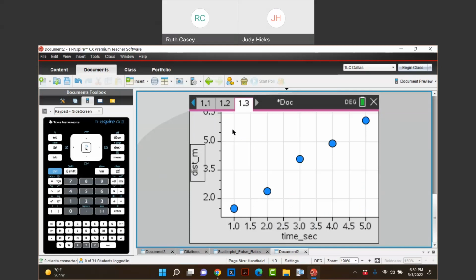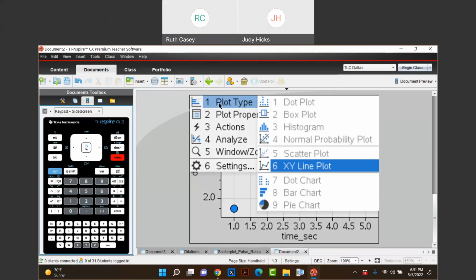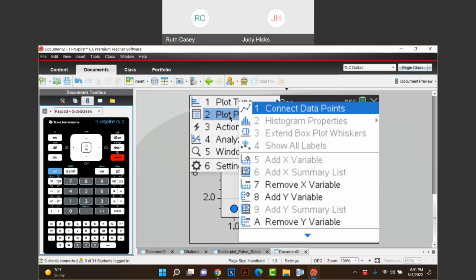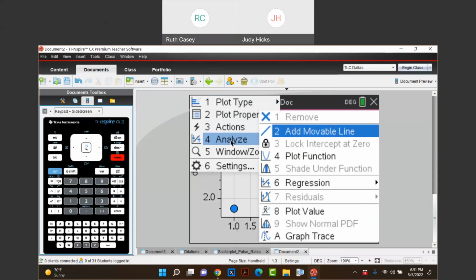I mean, again, those are discussions that we could have with kids. But just to point out a couple of things that you could do. So I'm going to press my menu key. And notice that, of course, the menu changed because I'm in a different app. You may want to peruse some of these things. But if you go through, the one that I wanted to point out first is under Analyze.